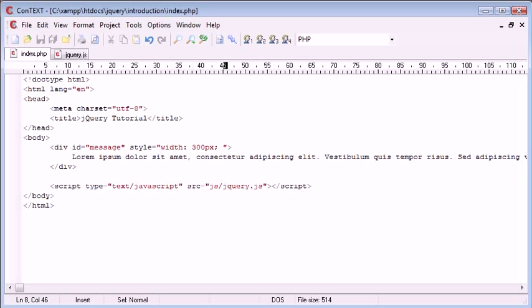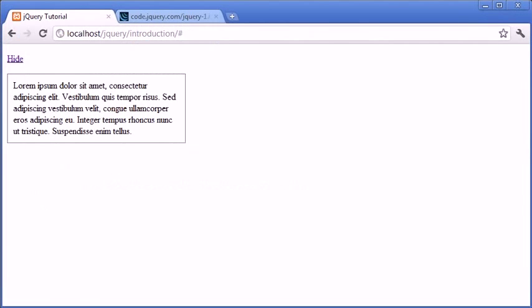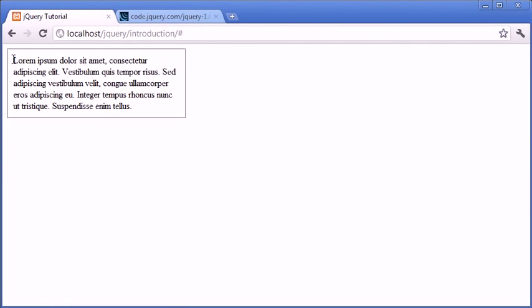I'm then going to set a border to this, and that's going to be 1 pixel solid, and I'm going to have it a sort of a grey colour. And I'm also going to set some padding, so padding 10 pixels. Okay, so let's preview that in our browser. You can see that we've got some text inside of a div with just a light grey border.